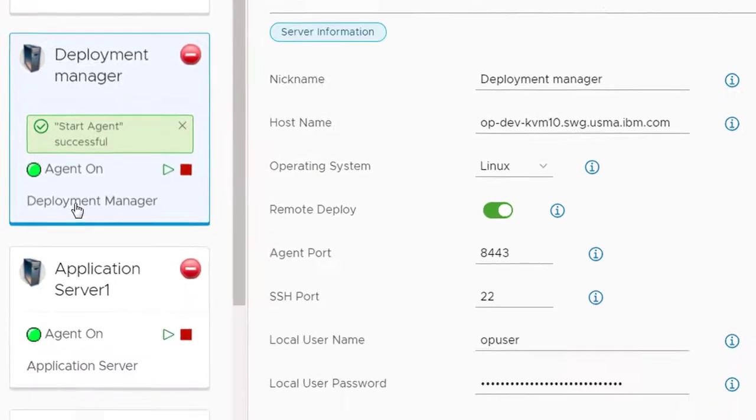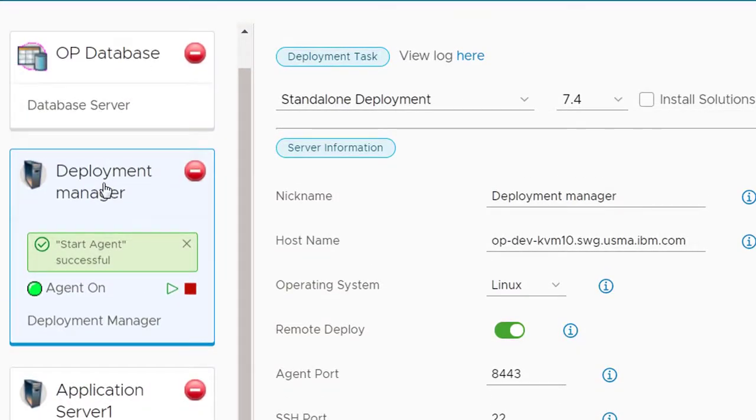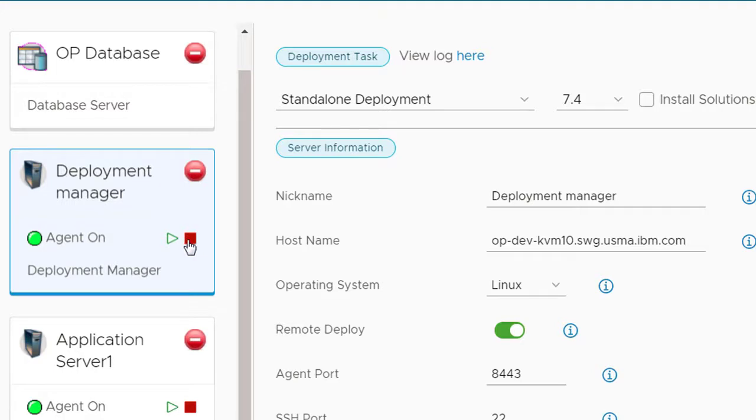In this case, it's deployment manager, application, we have database, etc. Actually, just going back to the agent, once the action has been completed, you'll also see a message saying that the status of that action, in this case start agent, was successful. You can exit out and it's gone. And now we'll see the stop button is enabled, as well as the icon for the agent status is now set to green because the agent is now running.